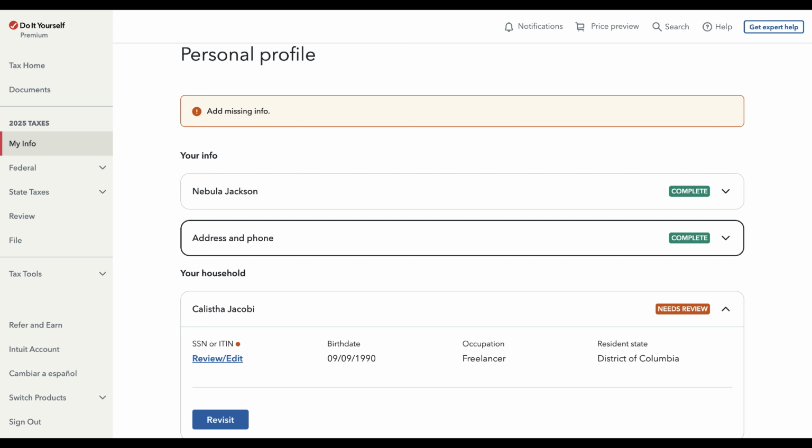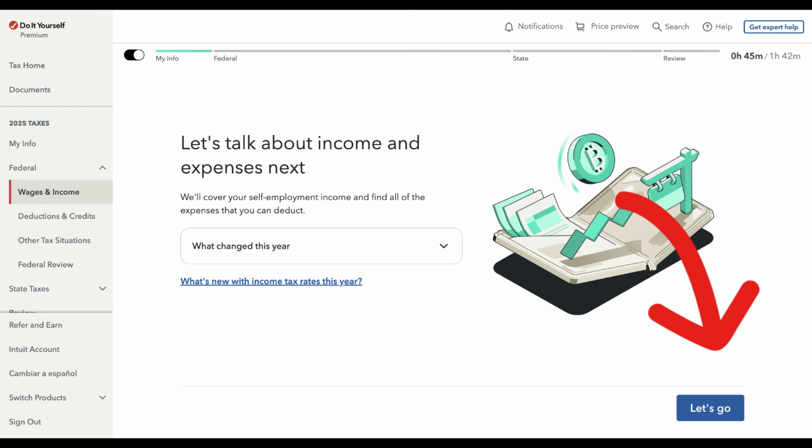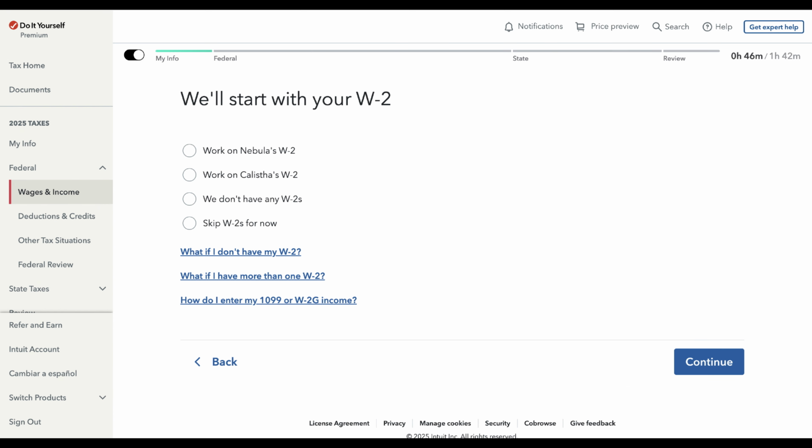To do that, you want to look at the left side of your screen and click on Federal. Then tap on Wages and Income. And just click on the Let's Go button. As you can see, TurboTax is adding the option to add my spouse name, so you can just choose which W-2 form you want to fill out first. Just choose one of them and click on Continue.